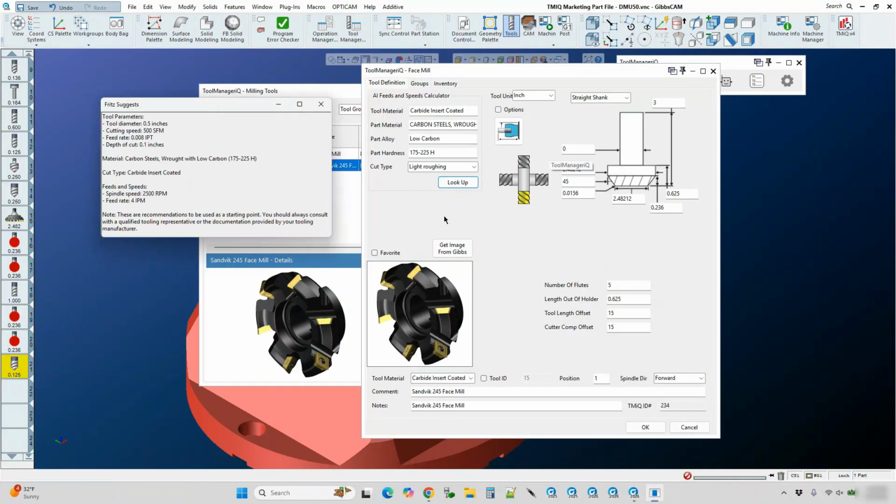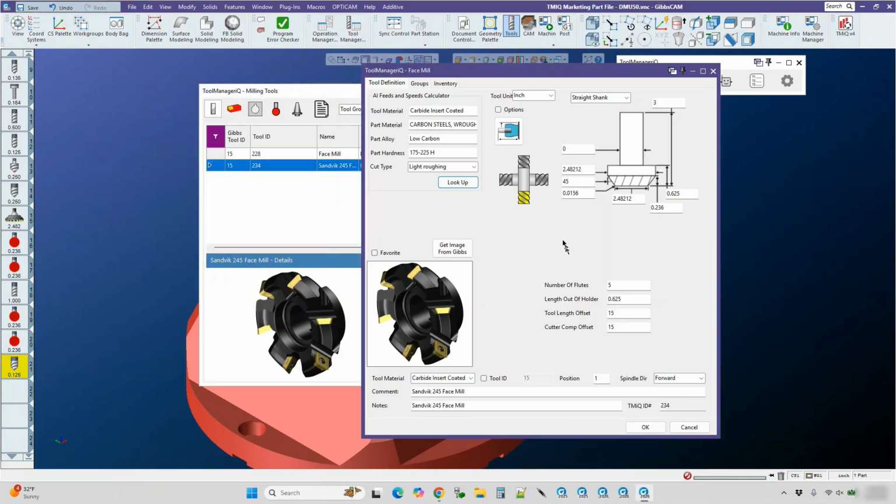What Fritz does is he goes on the internet. He finds this tool diameter, this surface feet per minute, this inch per tooth, this depth of cut. The material, the Brinell amount, the cut type, feeds and speeds, depth of cut. These are recommended to be only used as a starting point. You should always consult with a qualified tooling representative for the documentation provided by your tooling manufacturer. That's a simple disclaimer that says, take everything that you get as a starting point and work either up or down from there. Mr. Joe.